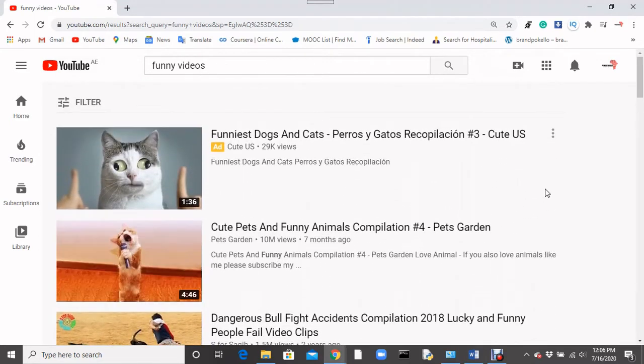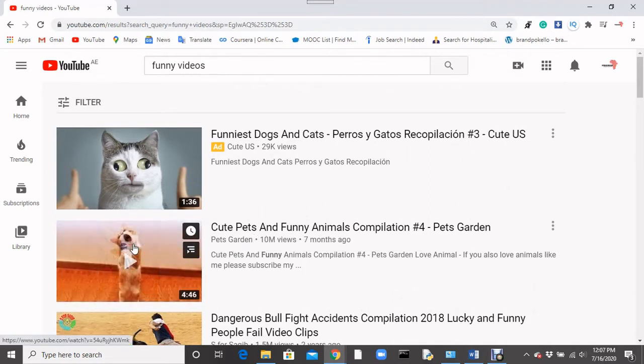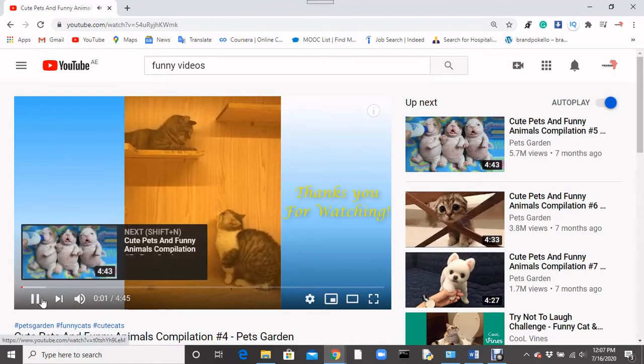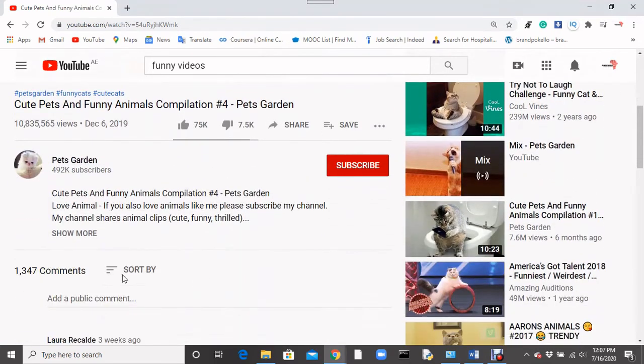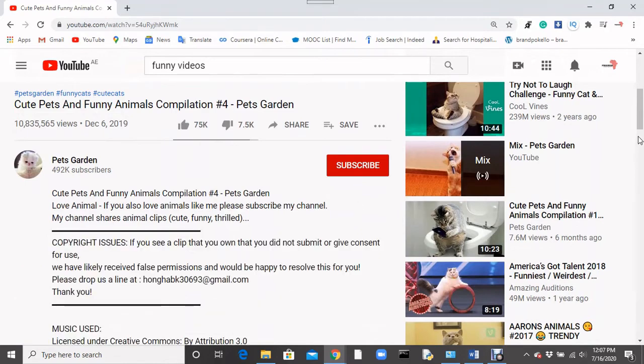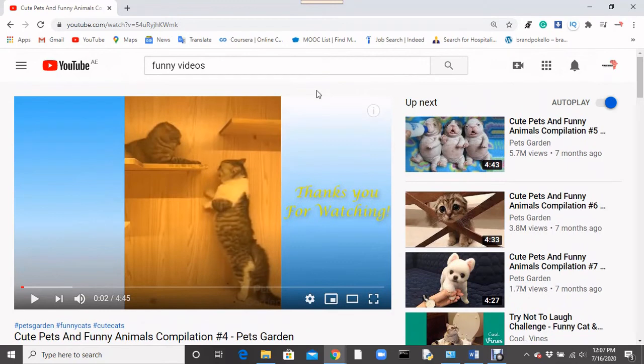To check if you are really allowed to reuse the video, I'm going to open this video to check if it's 100% allowed. If you click on this option, it's going to start playing, so I'm going to stop it from playing, and then you scroll down. There's an option for show more. You click on that option, scroll down, and you see here it's saying License: Creative Commons Attribution license, reuse allowed, right? So you can go ahead and download this video.